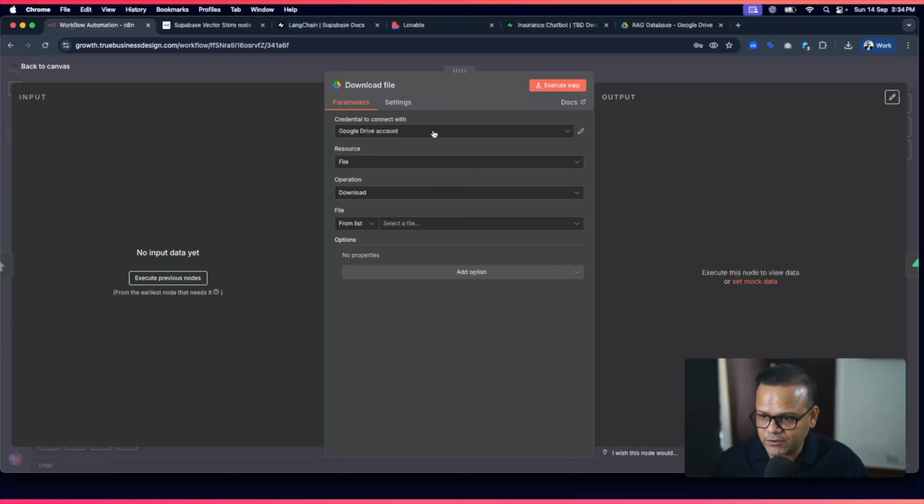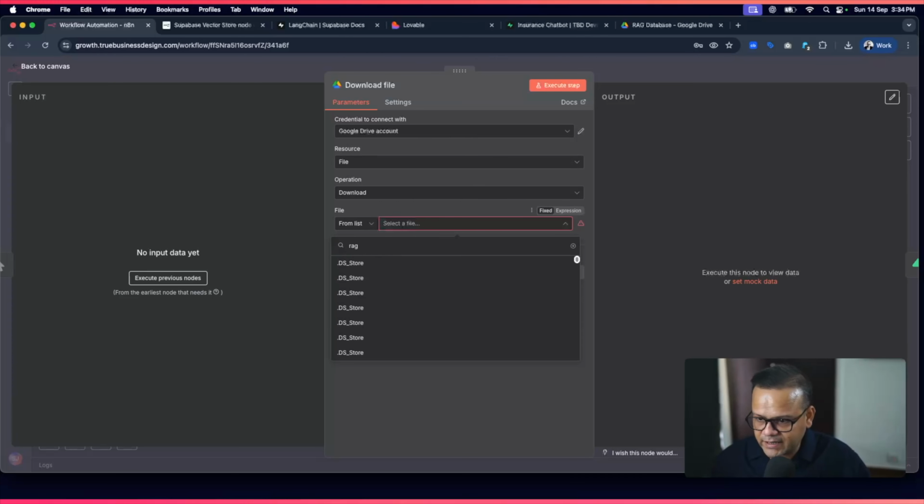So you'll have to connect your account using the credentials here. If you don't know how to do that, there's a video I did a couple of weeks ago, which is around how to connect your OAuth account with n8n. Just go watch that, and it has a step-by-step guide just like this video. So after that, what we are looking for is under the resource file, operation is download, from list. I have saved it under, say, rag.